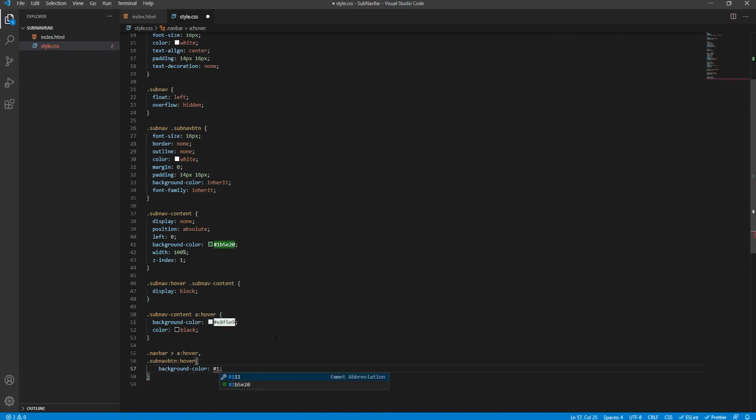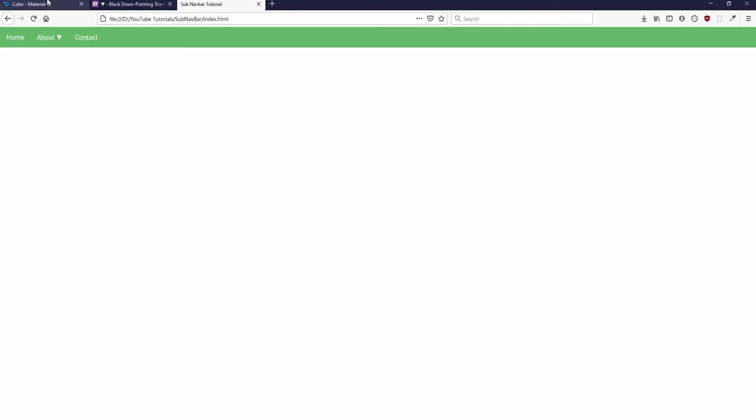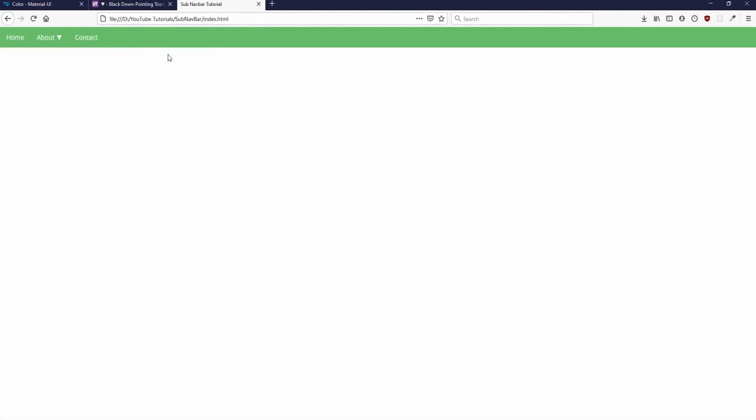So hashtag 1B5E20, because it's a hex code. Refresh, and yeah, it matches obviously the sub-nav colour, and this is what we're getting. This is the end result.